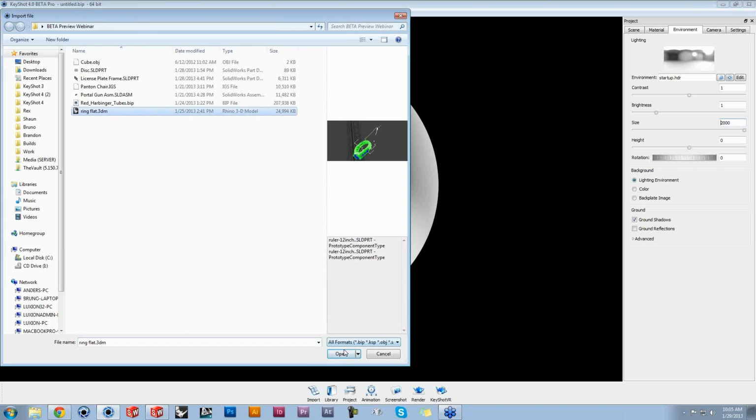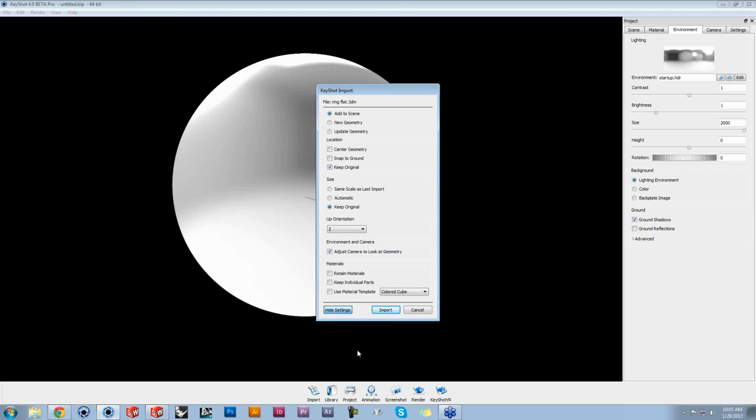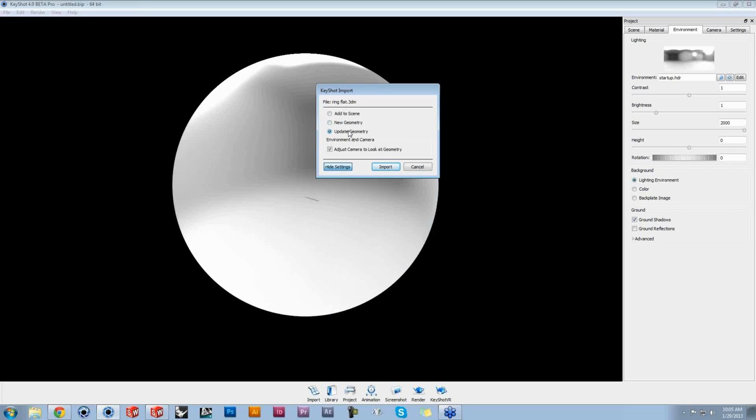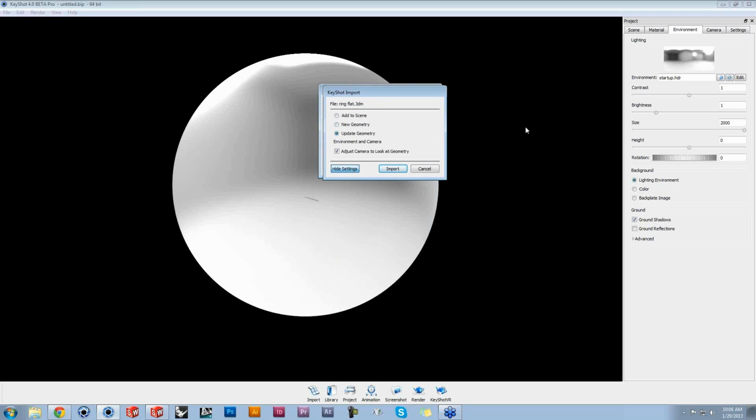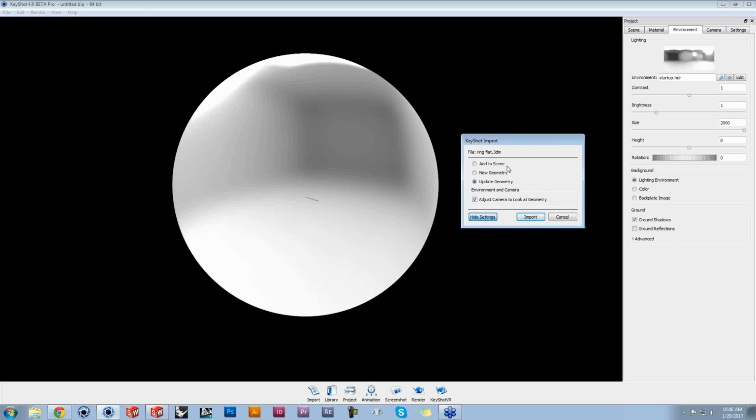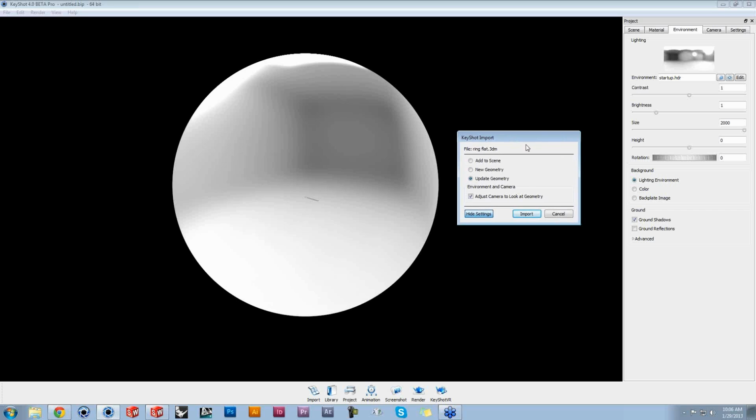So if we go ahead and bring in a second import here, we can see that we have another option for update geometry. This is essentially live linking, and for those of you who aren't working with either Rhino, Creo, or SolidWorks, which we've made the live linking plugin available, you can still enjoy that live linking feature by using this update geometry.